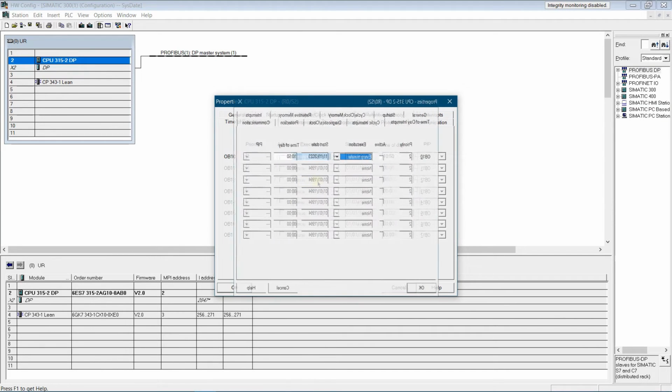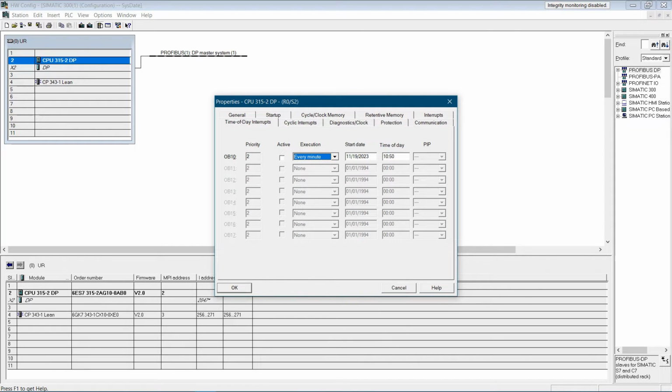Every minute. This interrupt will be executed every minute from your set time. After a minute has passed, the time of day interrupt will be executed. After another minute, another execution, another minute, another execution, and so on.